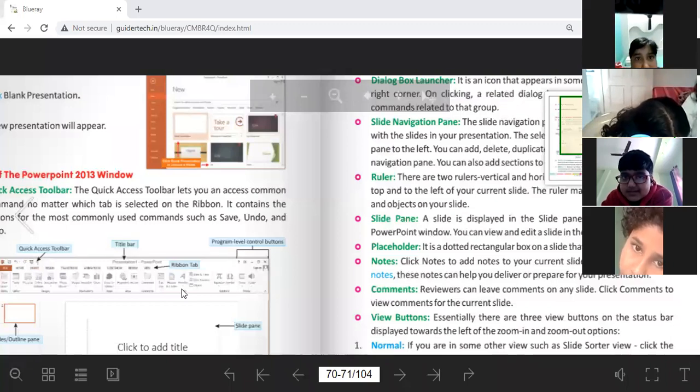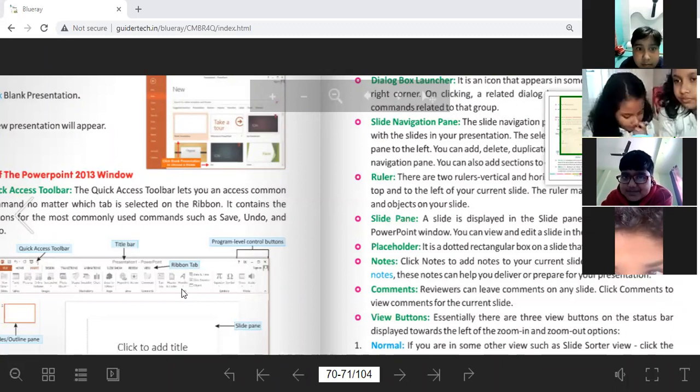There are two types of rulers, one is vertical and one is horizontal. One is present at the top and one is present on the left side of the current slide. These rulers help us to align the text, to arrange the text and the objects in the slide.